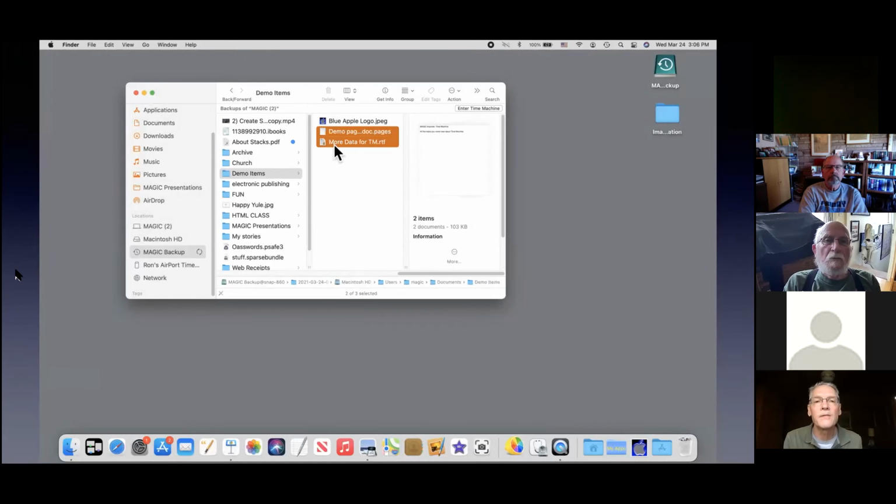Now, if this was an encrypted backup drive, so you can see on the left side, this is the Magic Backup disk that we're looking at. If this was an encrypted drive, you wouldn't see these files. It would all be gobbledygook because it's all encrypted. But you can drag your files from there onto your desktop and retrieve them manually.